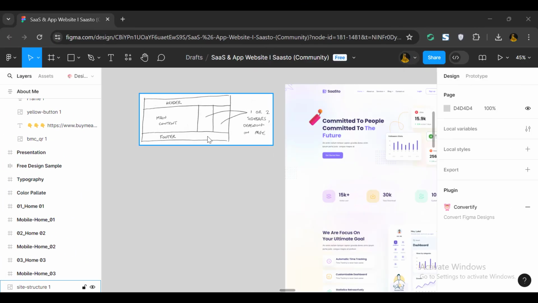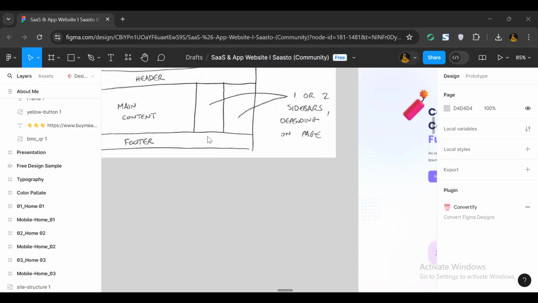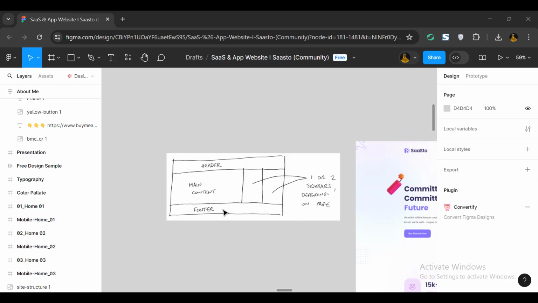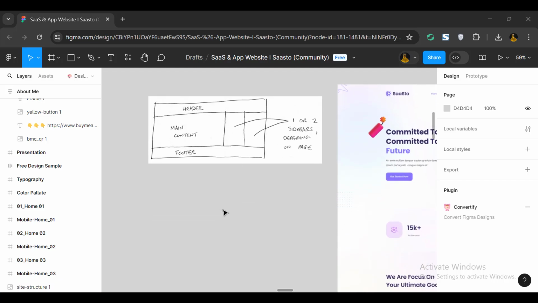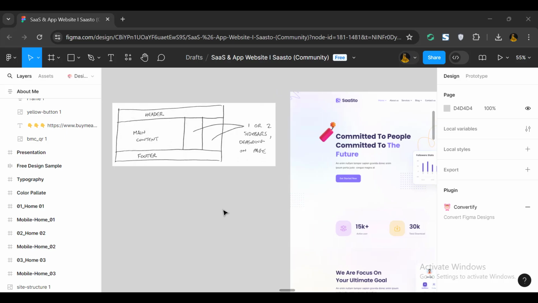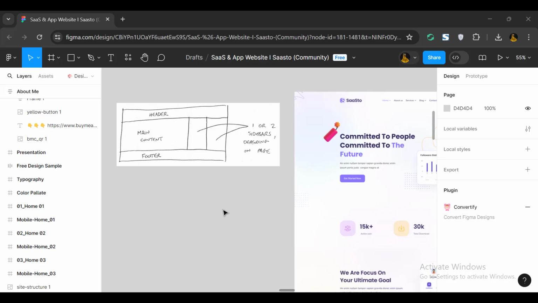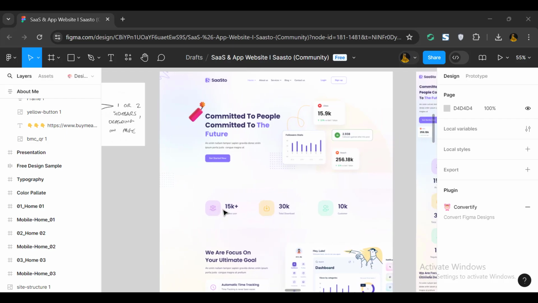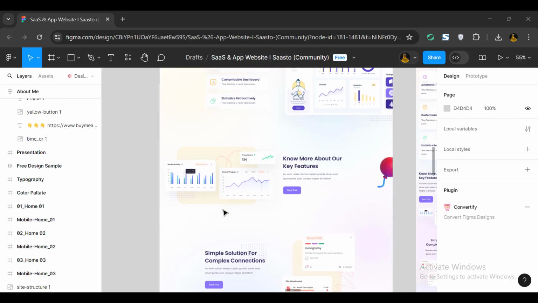Next, we'll structure the website using information architecture. This step is crucial for ensuring a clear and intuitive user experience. First, let's create a sitemap to outline the primary and secondary navigation. The sitemap is a visual representation of your website structure, showing how different pages are connected. It helps in organizing the content logically and ensures users can easily find what they're looking for.